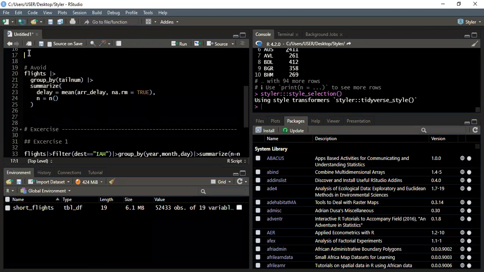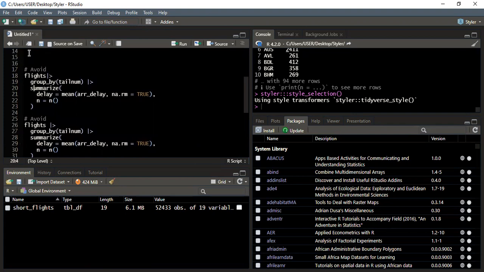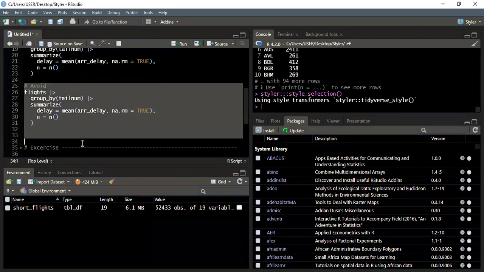This is the initial code that I brought in. This was the initial code. Then we should avoid writing code this way. When I used the styler package, I was able to style the code using the tidyverse style guide. So once you just highlight, then we use this function, styler, style selection. It's going to style the code for us. It's going to help us format the code in the right format. So I should go back to the notes.